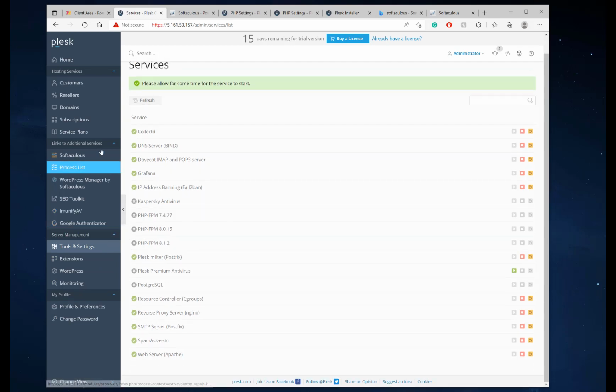I think I went over everything that typically we do on deployments of Plesk servers, besides the Imunify360 and some other things that we changed just so that it could hold more domains and hold more data.